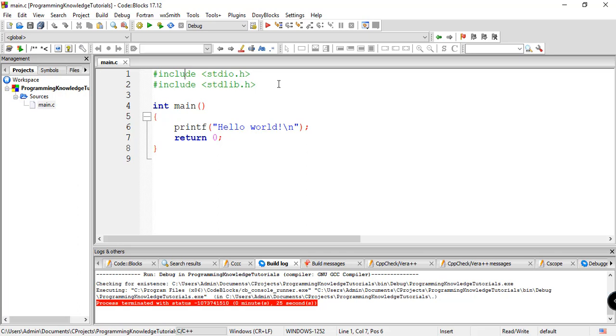These are header files. These are files, and we need functions from those files. For example, we have here the function printf. This particular function can be found inside the stdio.h file.